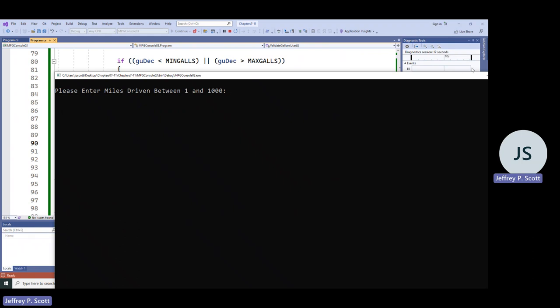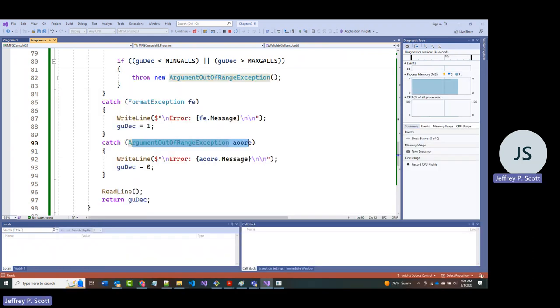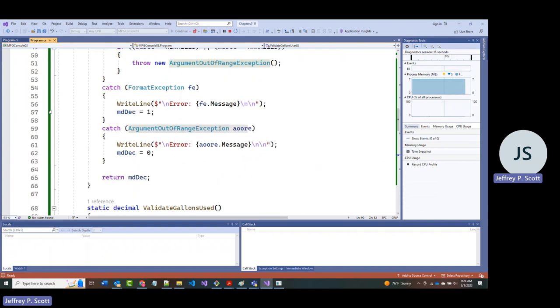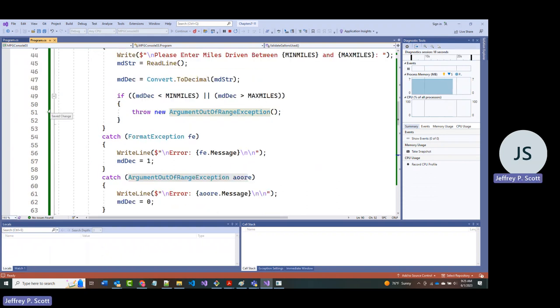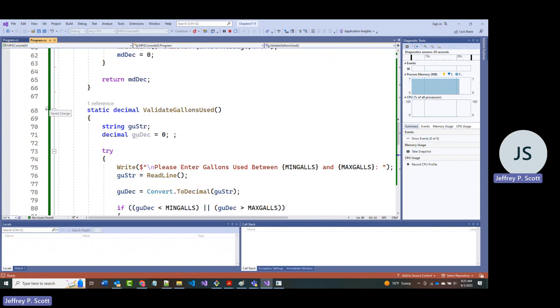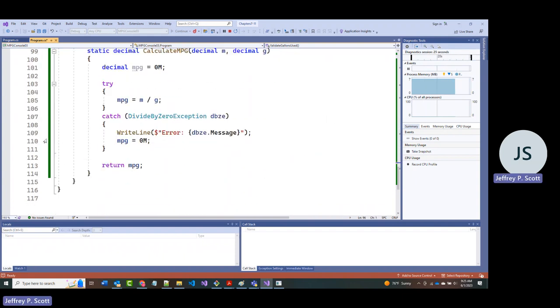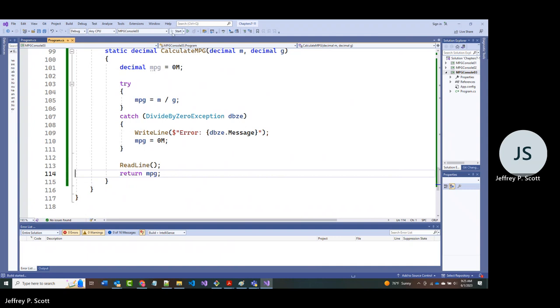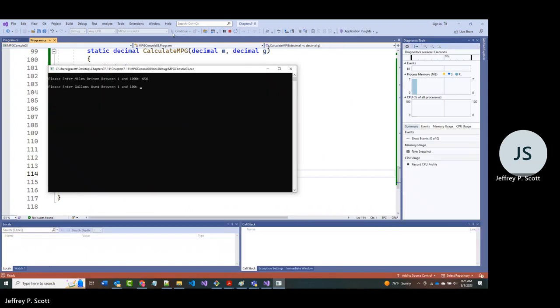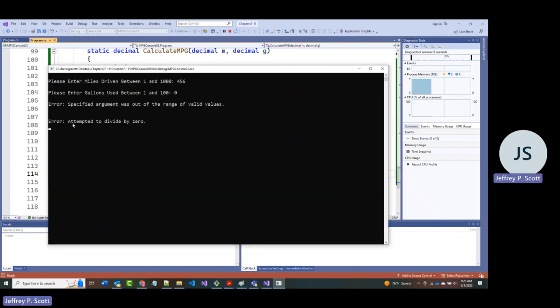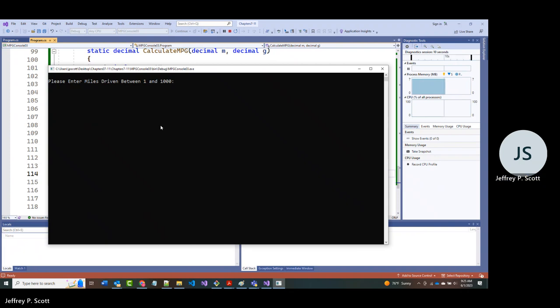Oops, I didn't put in another ReadLine. It didn't show because of where I've got my ReadLine right now. So where is that? There it is. Let's put it down here. There's our error. Error: attempted to divide by zero. Okay.